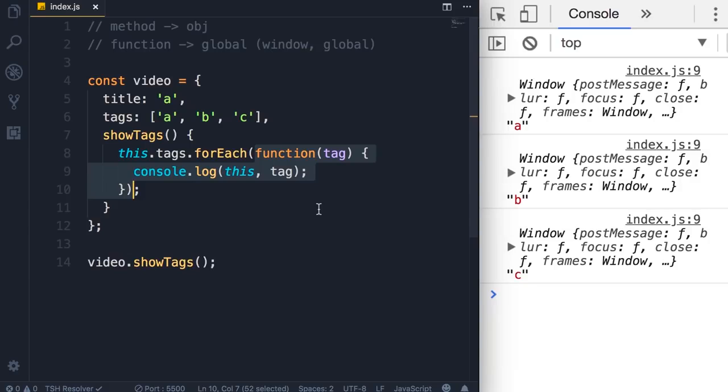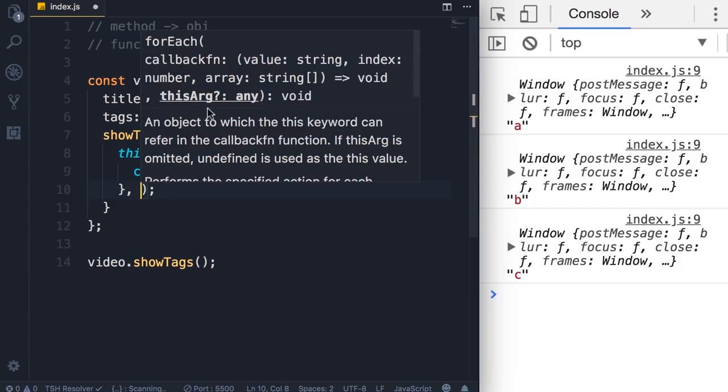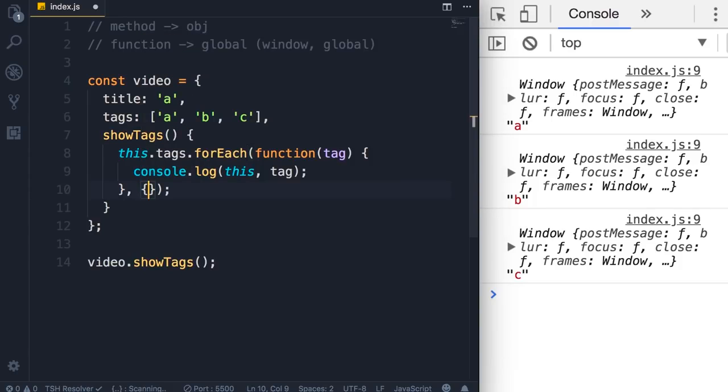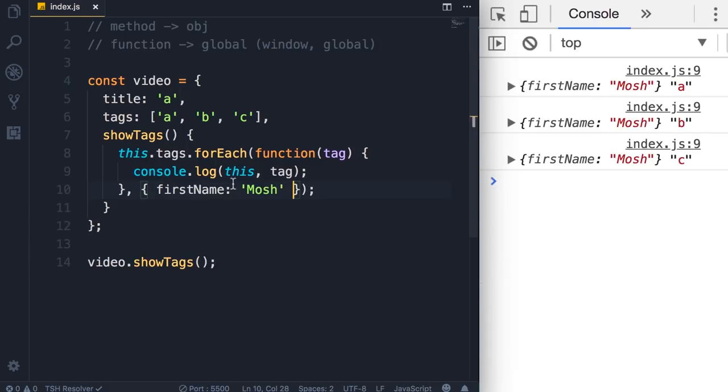But how can we solve this problem and display the title of the video next to each tag? Well, we have a few different solutions for this. In this particular case, the forEach method has two parameters. The first parameter is our callback function. The second parameter is thisArg. So we can pass an object here, and this will reference that object. For example, here I can pass a new object with the first name set to Mosh. Now, when we save the changes, you can see this is referencing this new object.